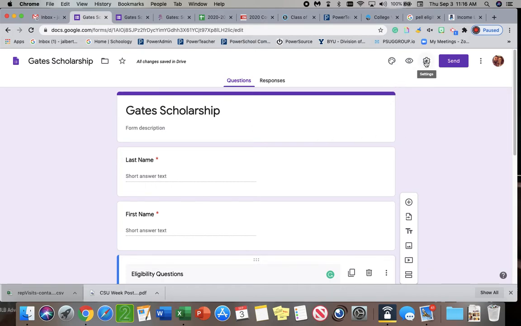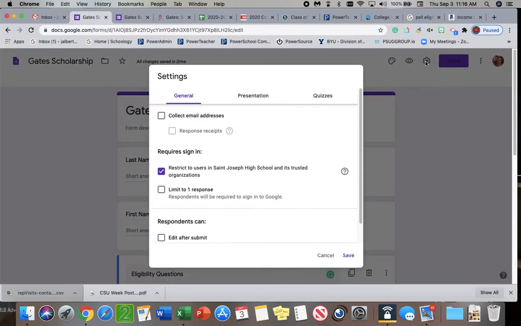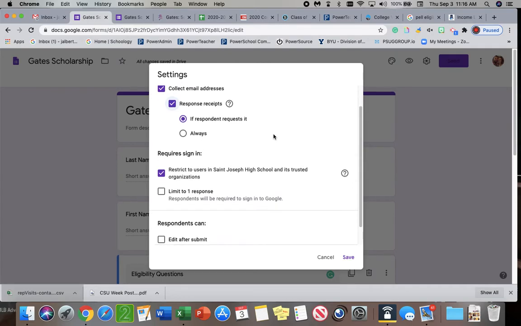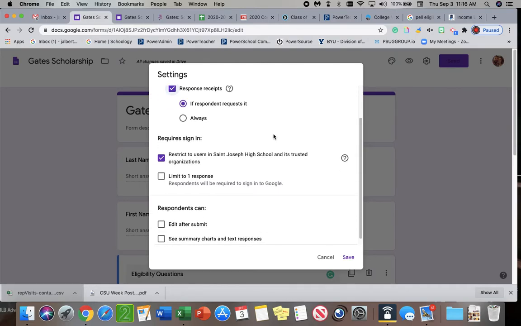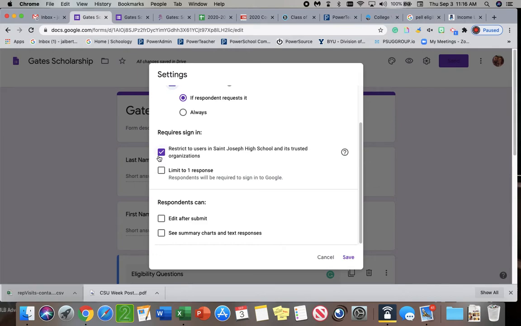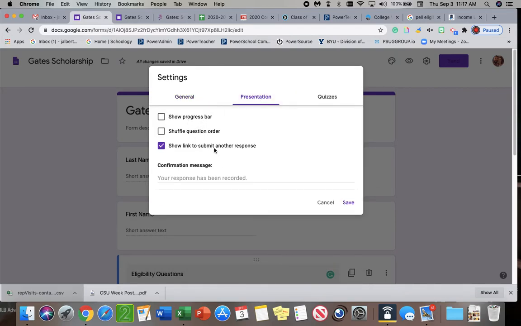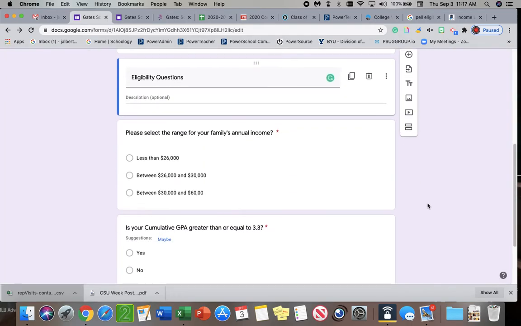The next thing you want to do is go to settings, and we're going to collect email addresses. You can click response receipts, and I usually leave it at if respondent requests it. That means that if the person filling out the form wants a response receipt, they can. If not, it's fine. We're going to leave it restricted to users in St. Joseph High School. Respondents can edit after submit; we can leave that as is. For presentation, you can change all this, but you don't really need to, and don't worry about quizzes. Then we save the settings.